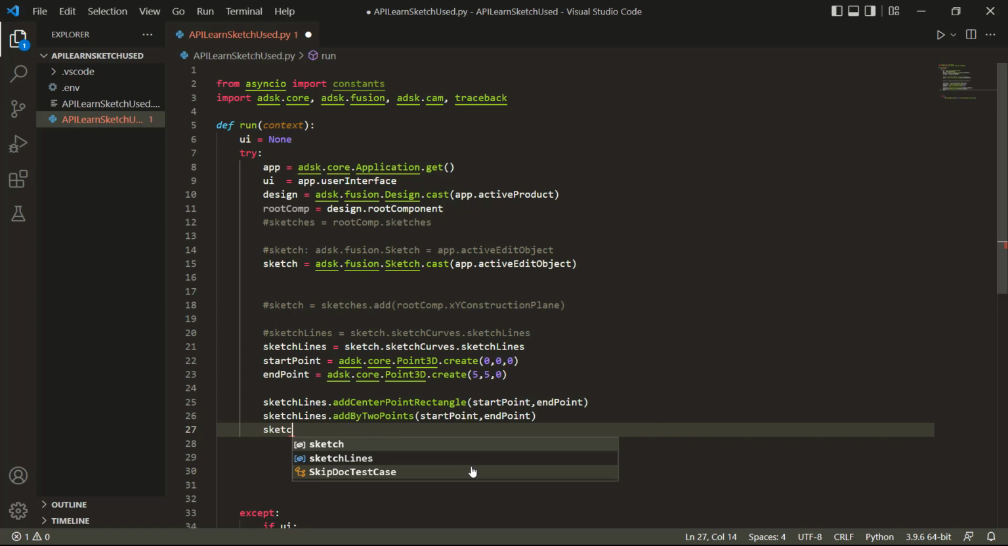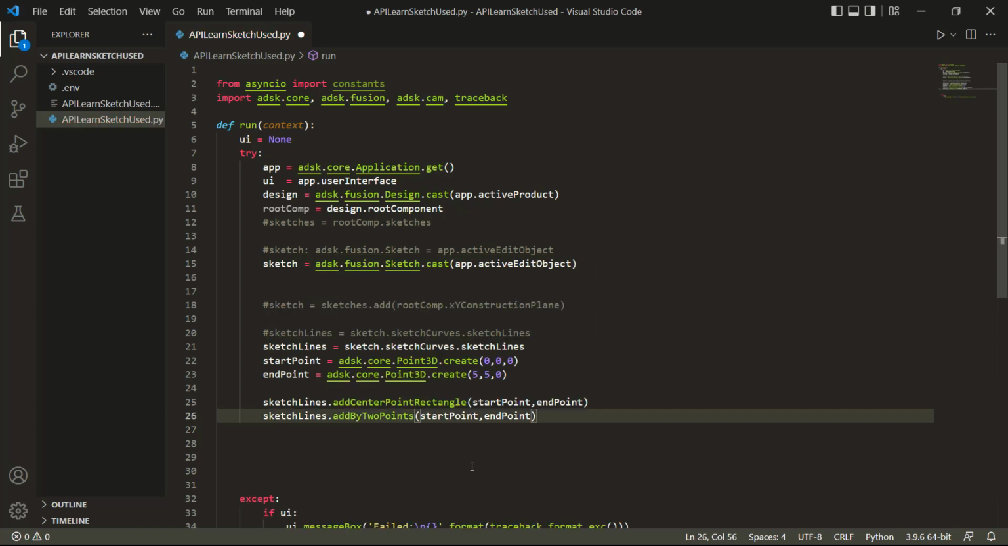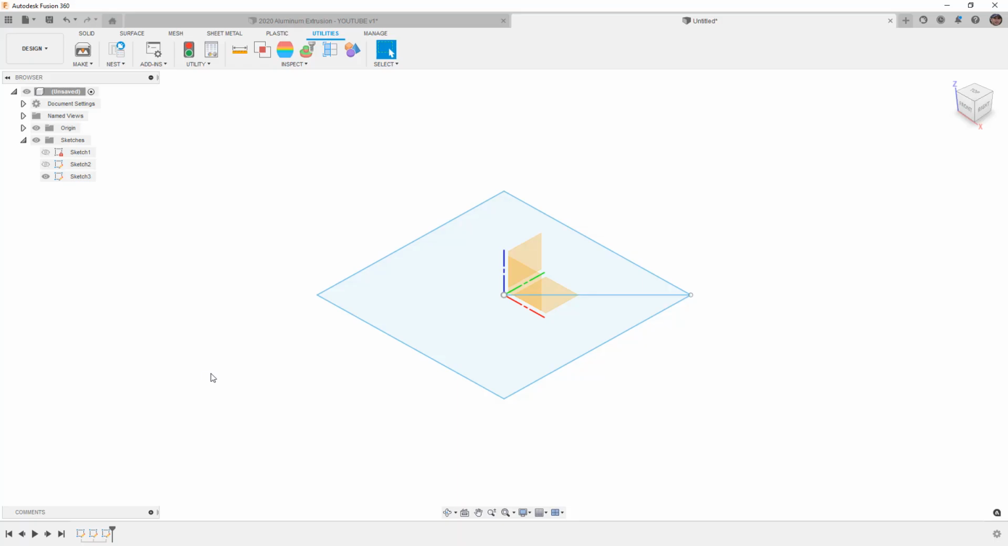So I'm just going to delete that. We don't actually need it. And let's try this out. Let's see if this works. So I'm going to save this. Going to go back into Fusion.